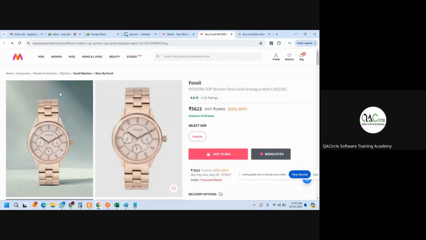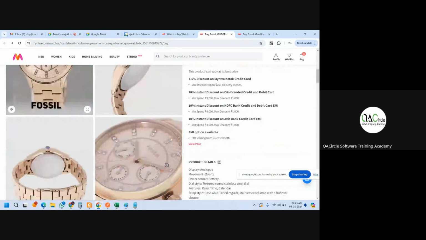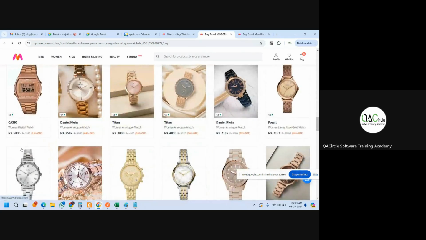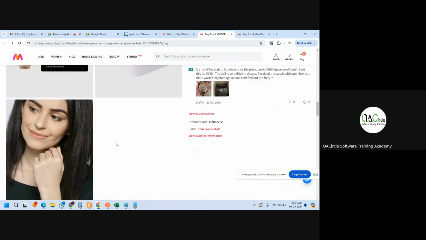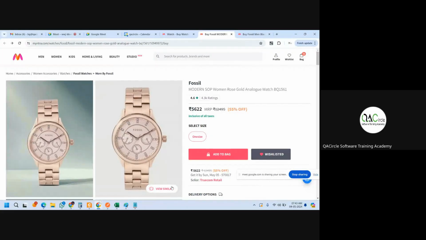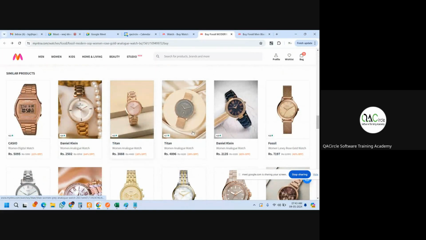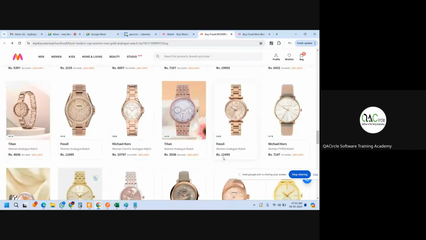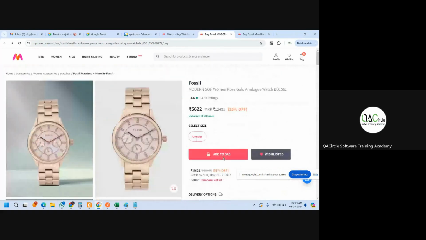In the same page, this is the product details page. If you want to navigate to this similar watches section, then you can click on this view similar. If you click on that, it will show similar watches. Okay, you can see similar watches. So most of the things have to be covered.